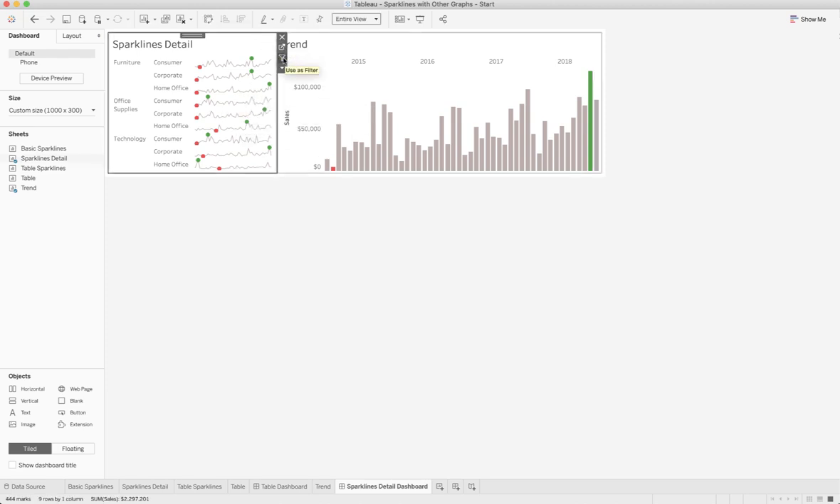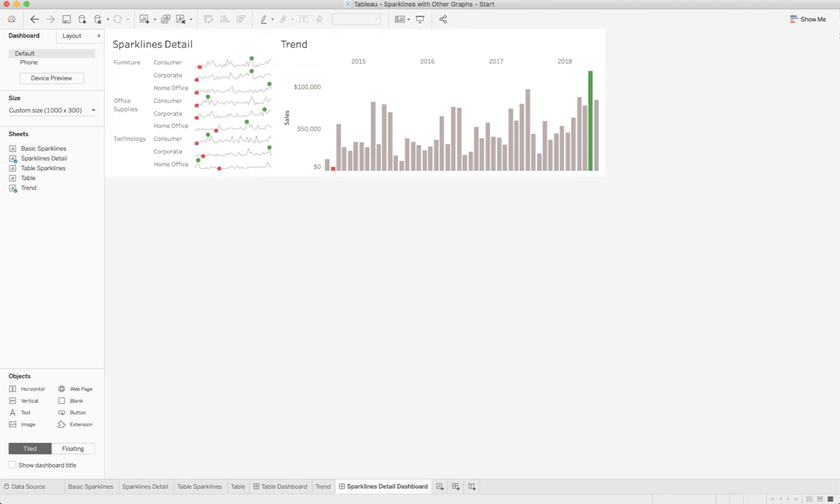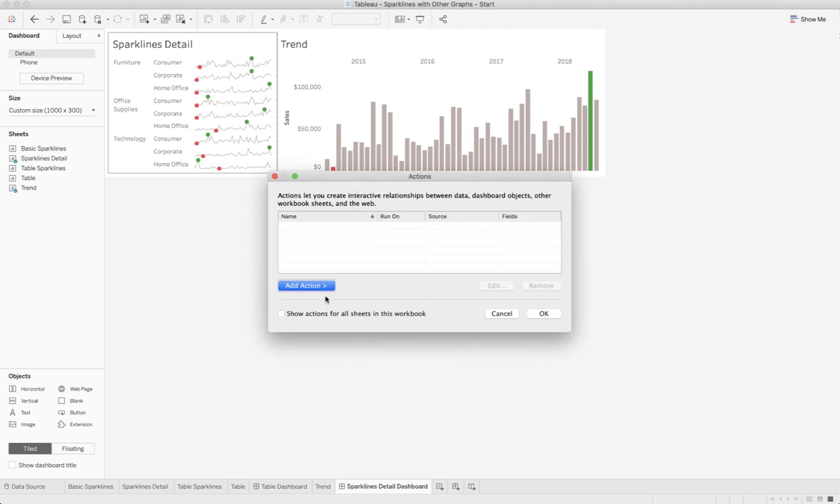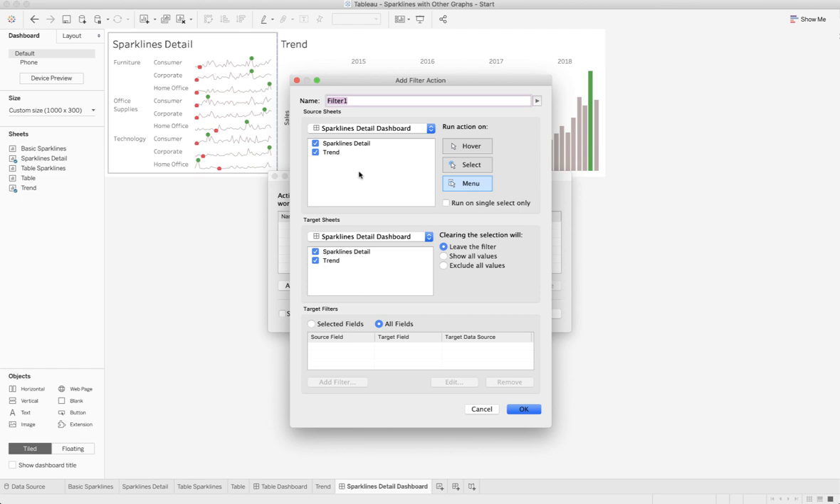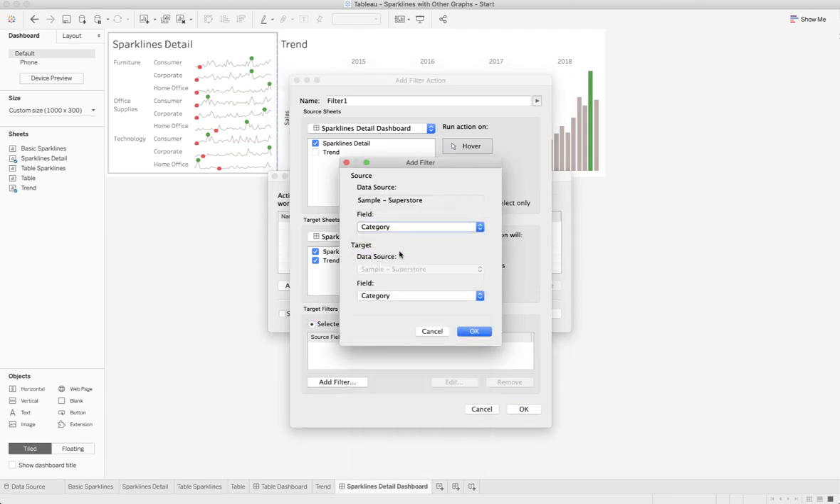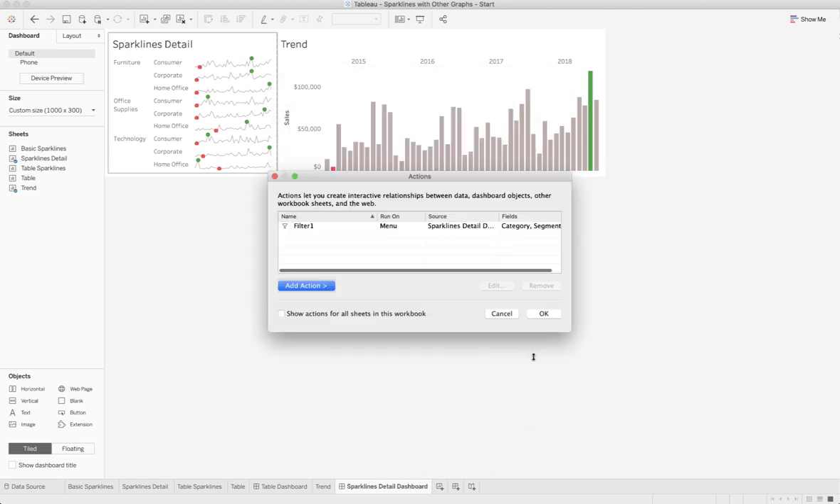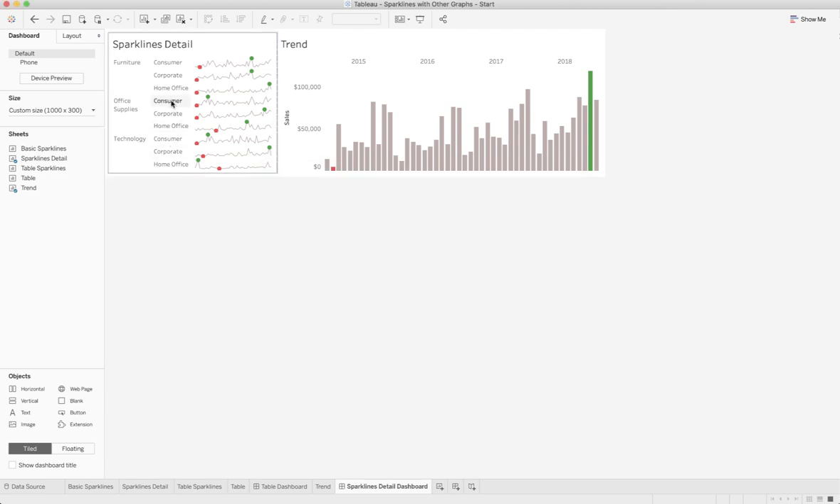One thing we could just do is hit use as filter, or we can go up to the dashboard menu and choose actions, and choose to add an action, which is a filter, and we want the trigger to be from only Sparklines detail. We want it to affect both, and then we want it to only affect selected fields. So we want it to add a filter for category, and source and target should be the same, and one for segment. And we're done.